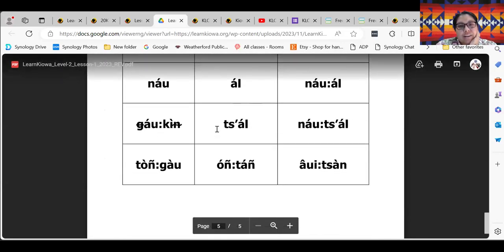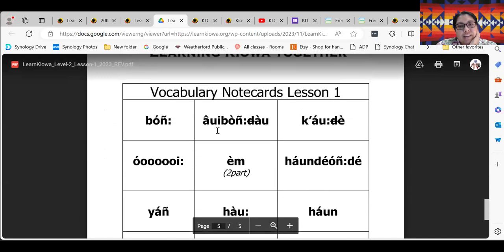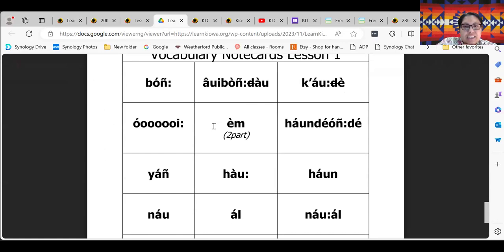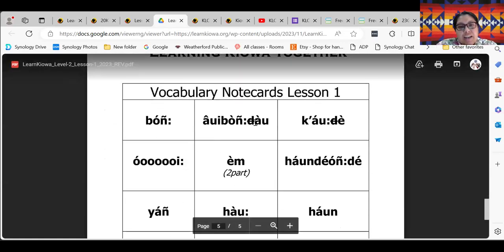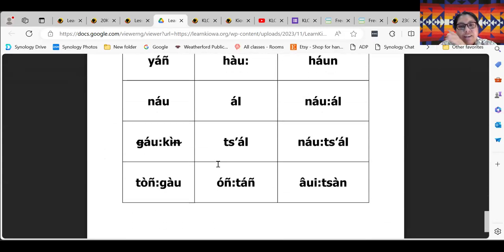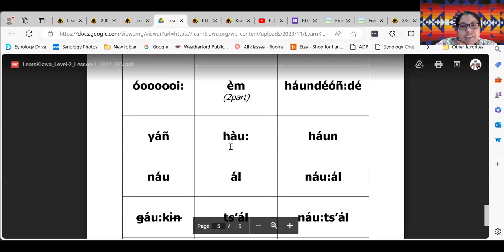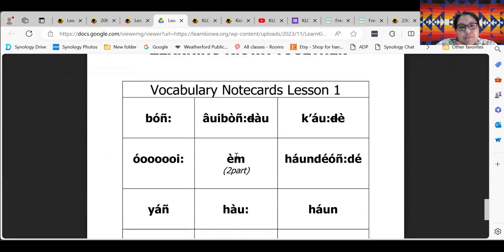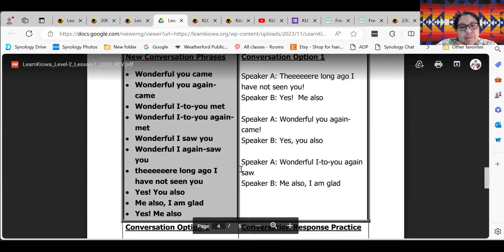And then there's always note cards for anyone who is a hands-on learner and who likes cutting things out and pasting them in like a notebook or something. I actually use this as an activity for my high school students because they all have a little Kiowa language journal that they keep each semester. And so they have these note cards as a target language for them to practice, and they put them in their Kiowa language journal.